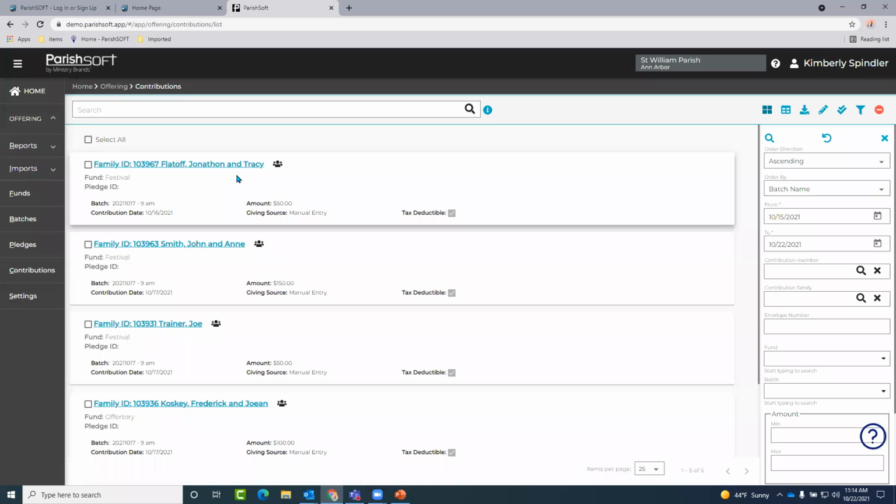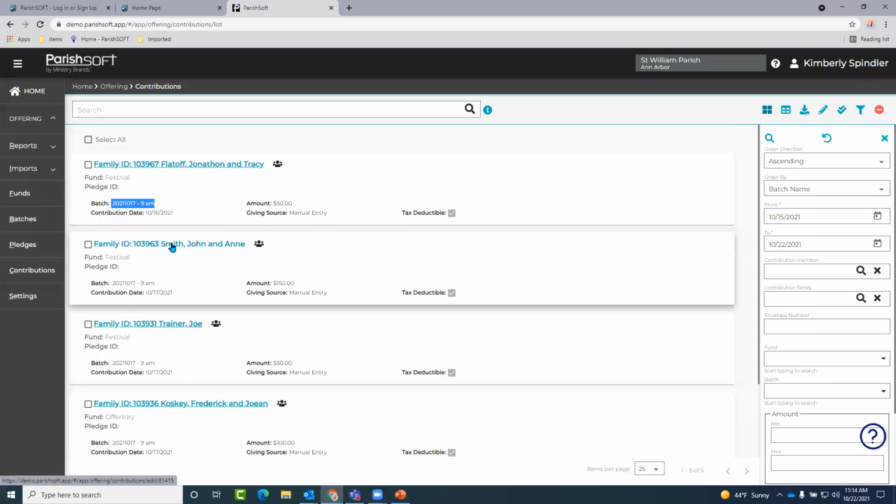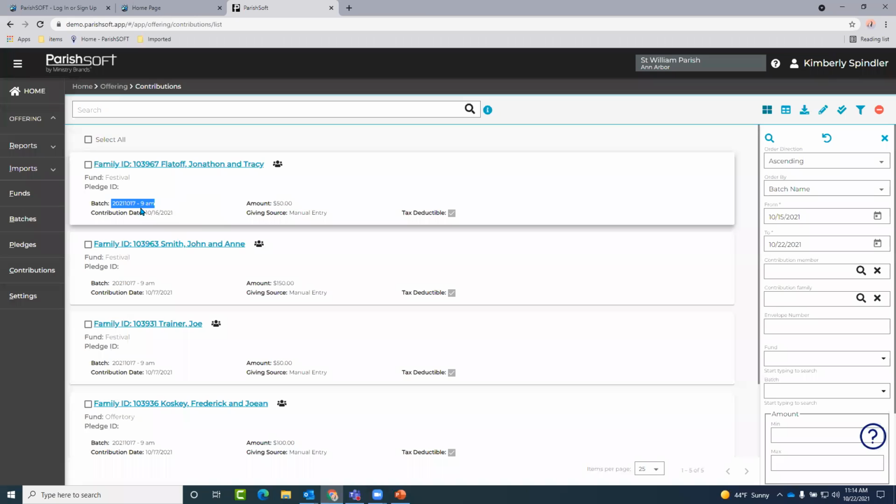So here is my batch. It was the 2021, 10, 17, 9 a.m. So I'm going to copy that. I highlighted and copied that because maybe not all of my contributions are going to show up on this page. And I might have some other contributions that were posted between the 15th and the 22nd. So I'm going to come down to my batch name and paste my batch name in there. I put a little extra space in there. So now it should find my batch.